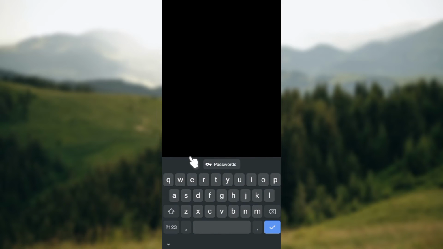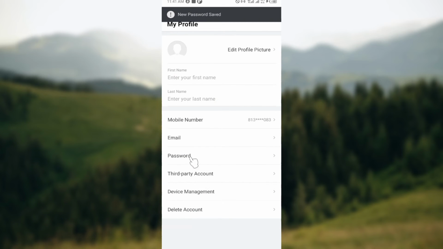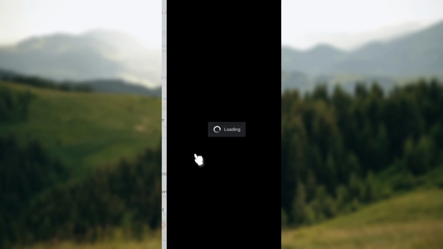And then if you have a password already, you'll be asked to enter the new password. That is, you enter the current password, then enter the new password, and then click on confirm, and just like that, your password will be changed. So ensure you click on confirm. If not, the changes will not take effect. But once you click on confirm, the password will be changed just like that.